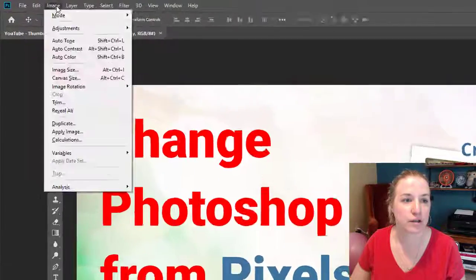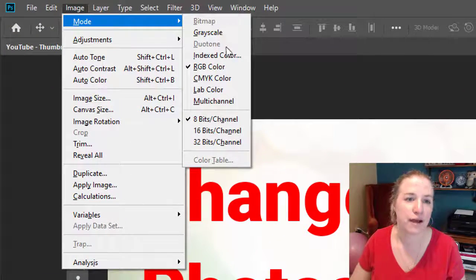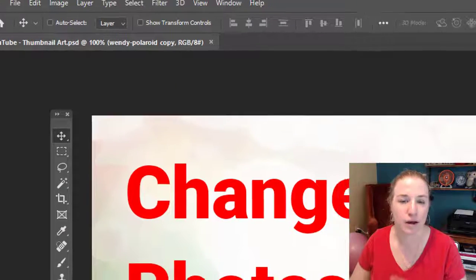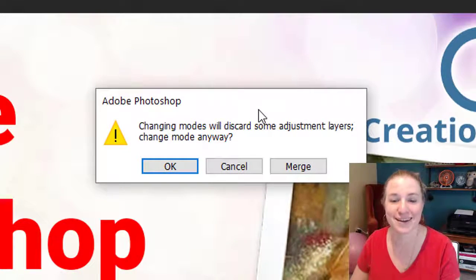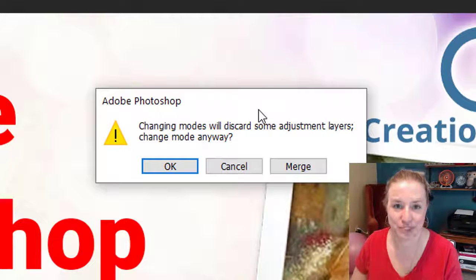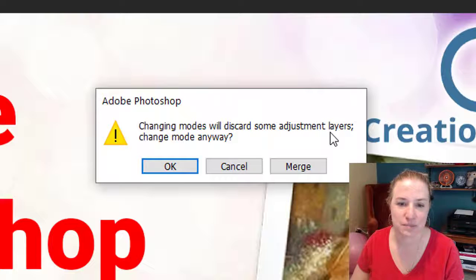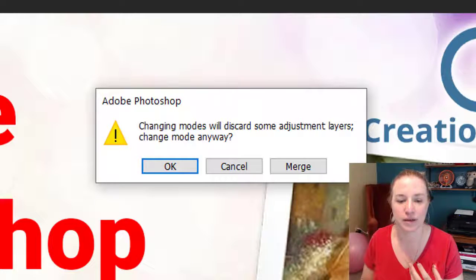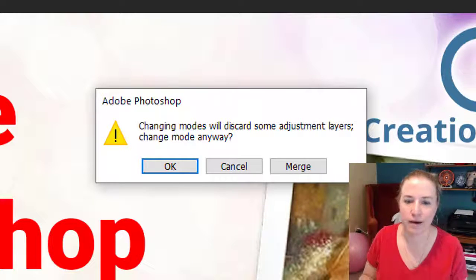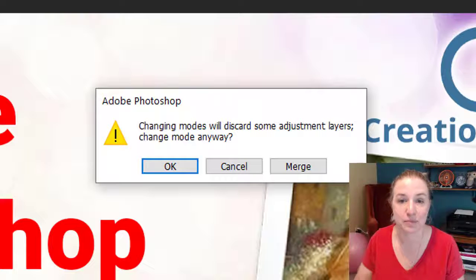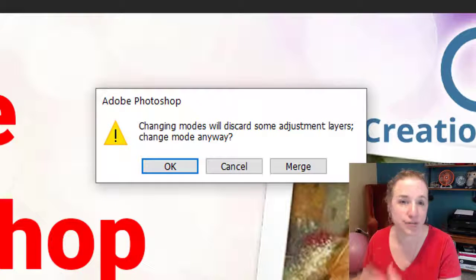And to change it, I just go to Image, Mode, and then I have my choices right here. If I was going to print it, I would go to CMYK, and I'm going to walk you through all the things it's going to tell you that it's going to screw it up, and let me show you why. So Adobe Photoshop says changing modes will discard some adjustment layers, change the mode anyway. What it's referring to is, I have like vibrance and certain levels set on some of these layers, and when I do this, it's going to mess up some of those changes or get rid of them.